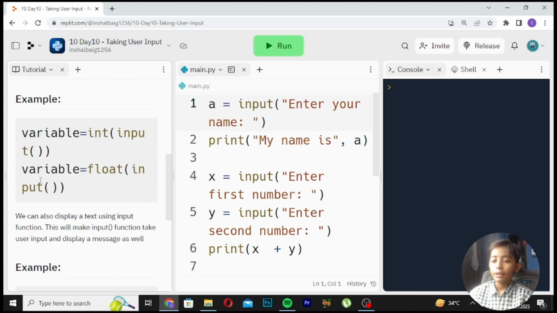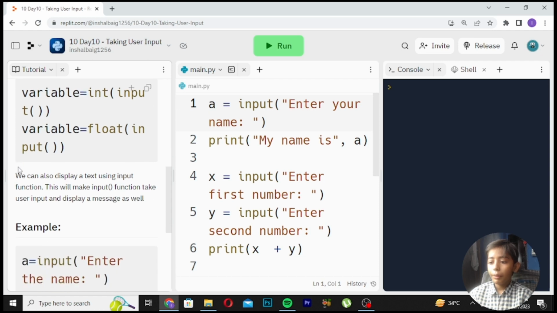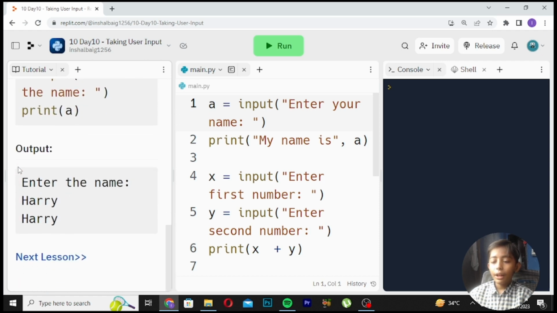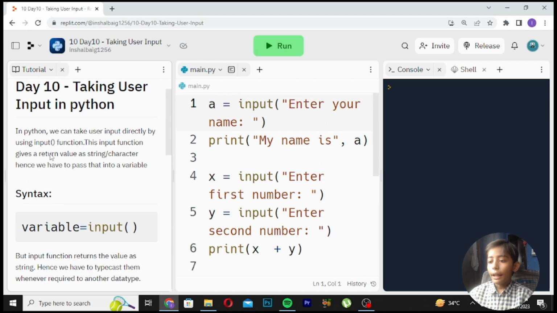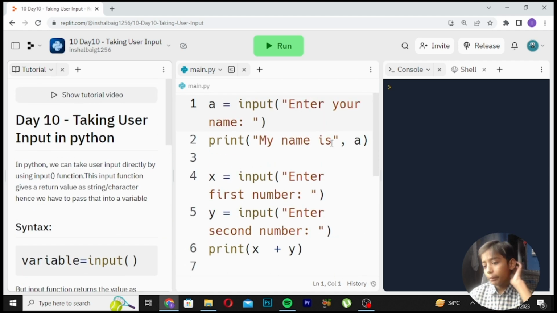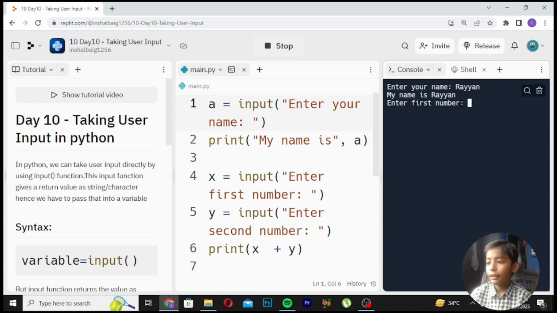to another data type. For example, variable = int(input()) and variable = float(input()). Here I will give an example; you can copy it. Enter your name, print my name is, and so on. I will first run it. It says enter your name. I will write Ryan and press enter.